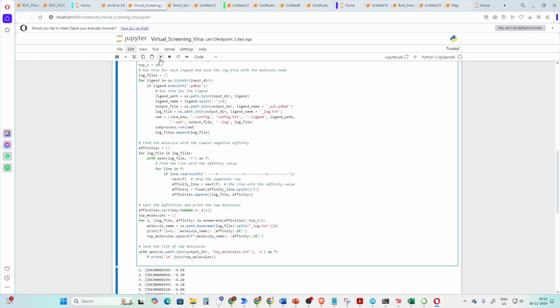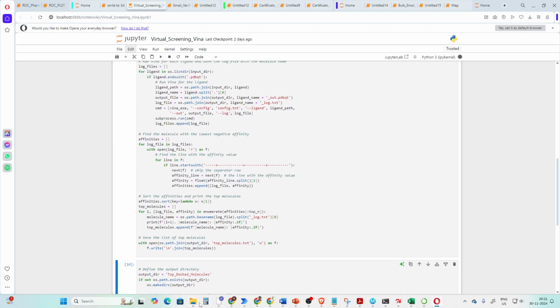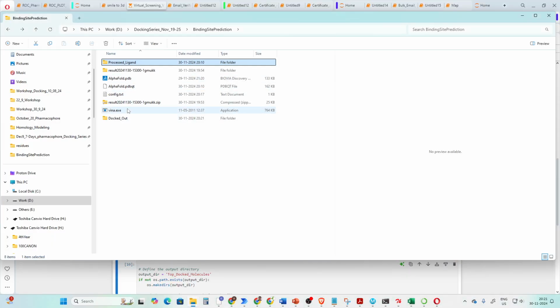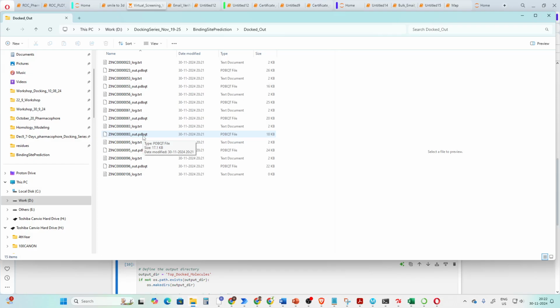Okay, so let's click here. So this black circle means it is running. Okay, it's busy. So a new folder will be generated, dock out, and if you click open here, it is docking. So here we have model a protein. The structure was not there. Then we predicted the active site pocket. So after predicting the active site pocket, we are doing docking using the predicted pocket. Okay.